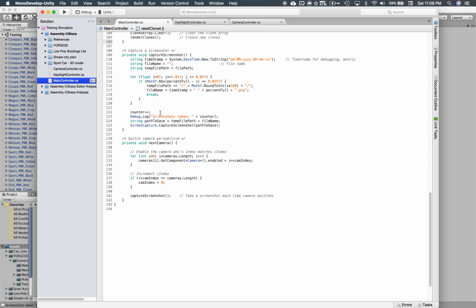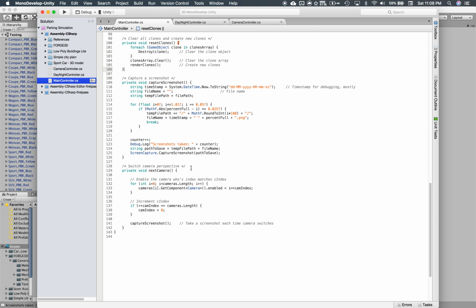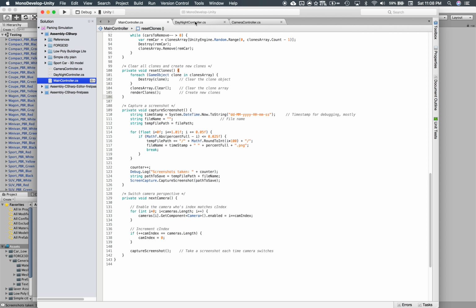Reset just resets the whole thing. And that's about it for this file, besides switching cameras and taking screenshots, which was basically the same as last time.